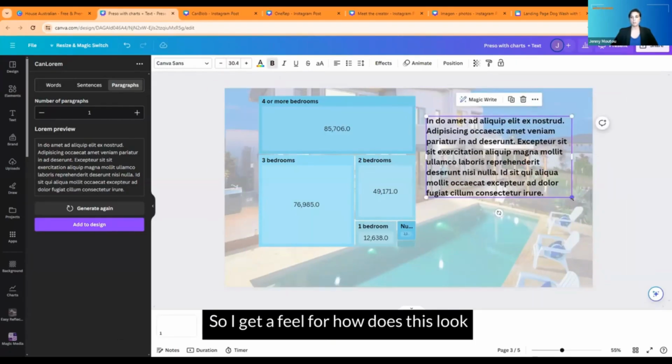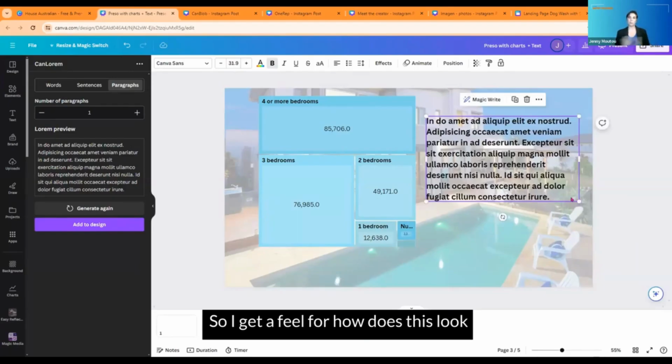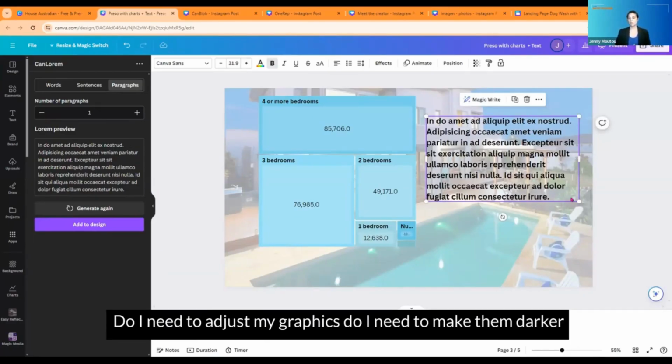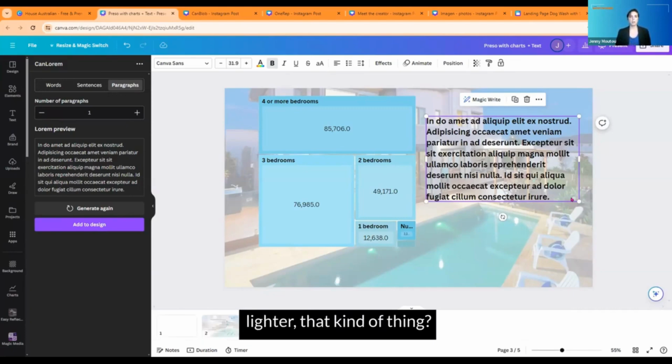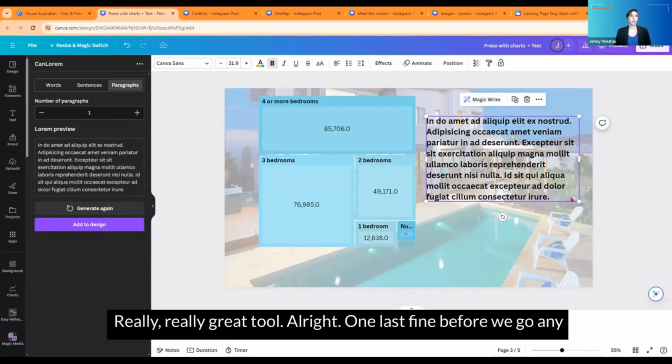And there it is. So I get a feel for how this looks if it's got text in it. Is it going to work? Do I need to adjust my graphics? Do I need to make them darker, lighter, that kind of thing? Really, really great tool.